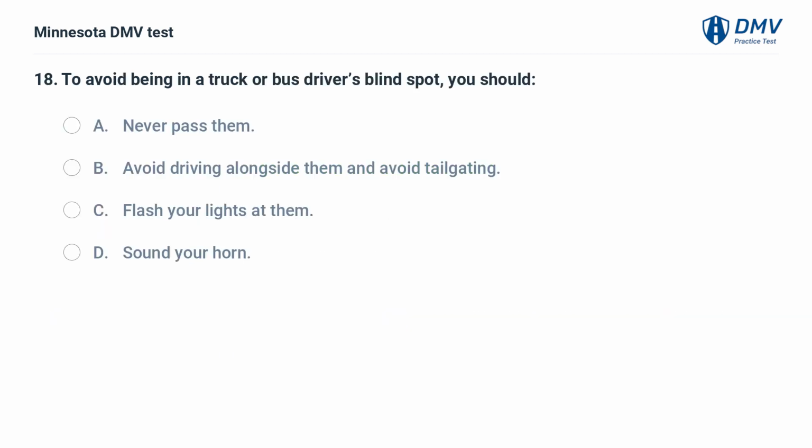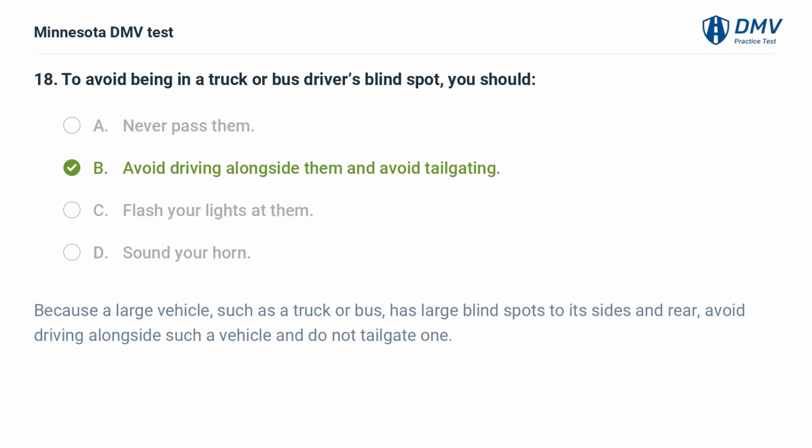To avoid being in a truck or bus driver's blind spot, you should A. Never pass them. B. Avoid driving alongside them and avoid tailgating. C. Flash your lights at them. D. Sound your horn. B. Avoid driving alongside them and avoid tailgating. Because a large vehicle, such as a truck or bus, has large blind spots to its sides and rear, avoid driving alongside such a vehicle and do not tailgate one.